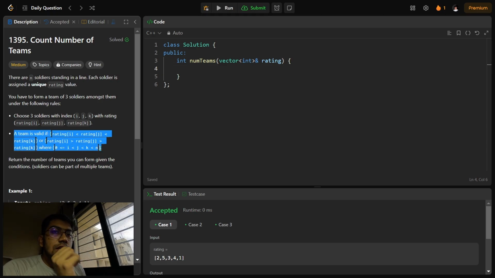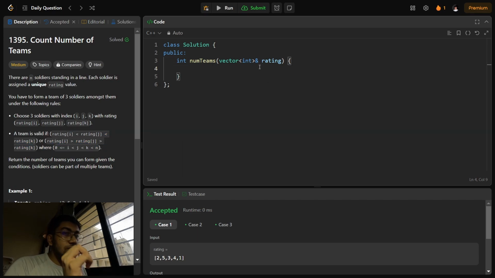And clearly, this is a medium problem, right? If you use 3 for loops in cube time complexity, you would easily be able to do that. But since this is a medium problem, we can definitely optimize it to big O of n square. So that is what I'm going to do. I would be solving this in C++, Java, and then Python. So stay tuned.